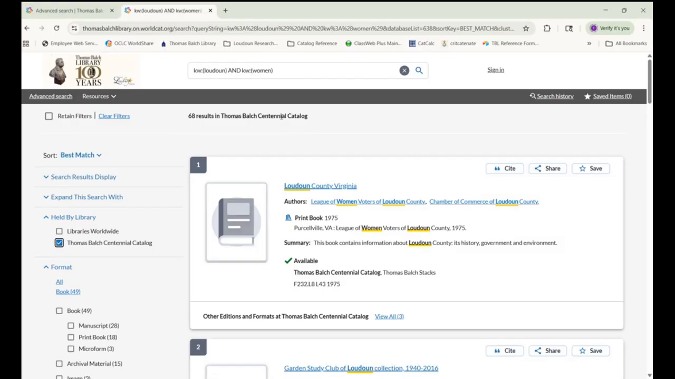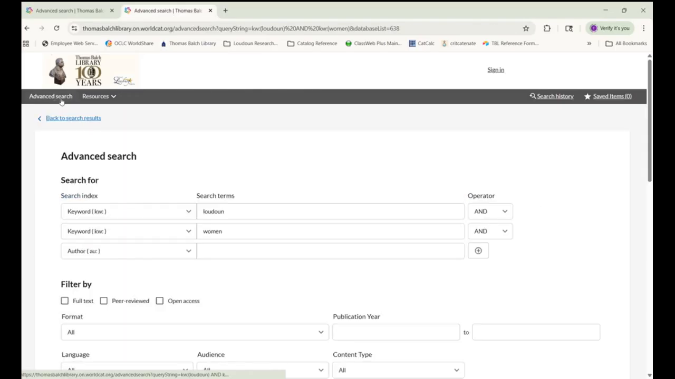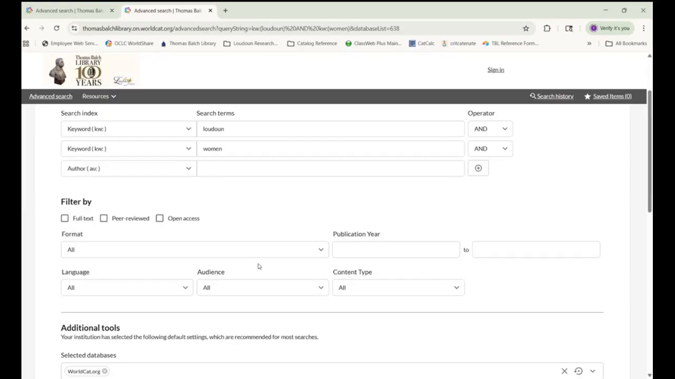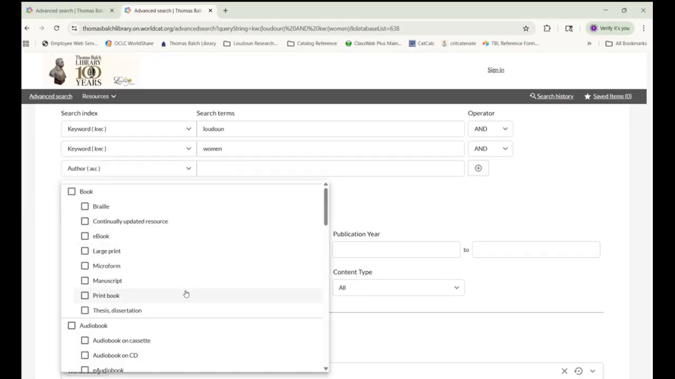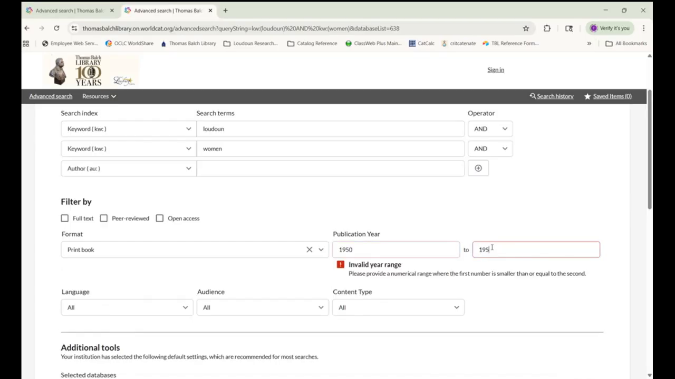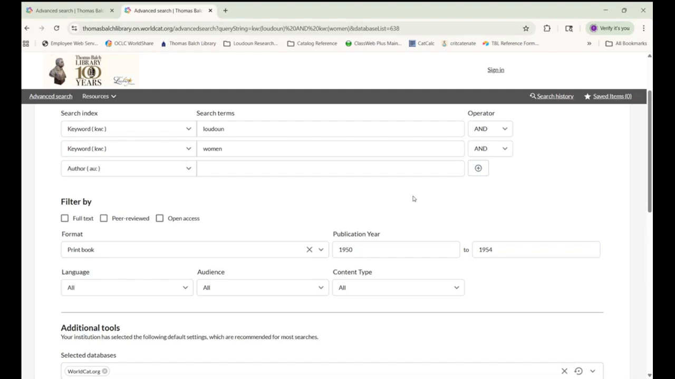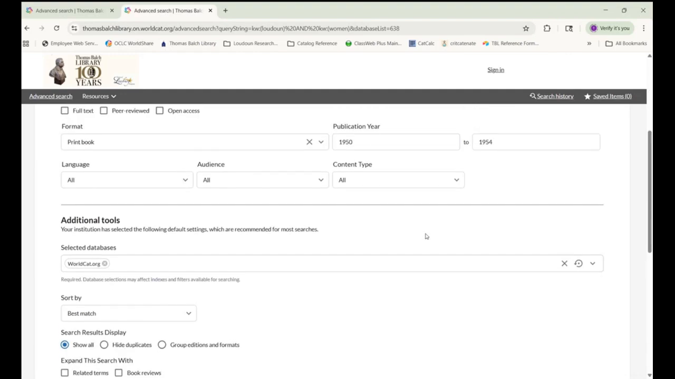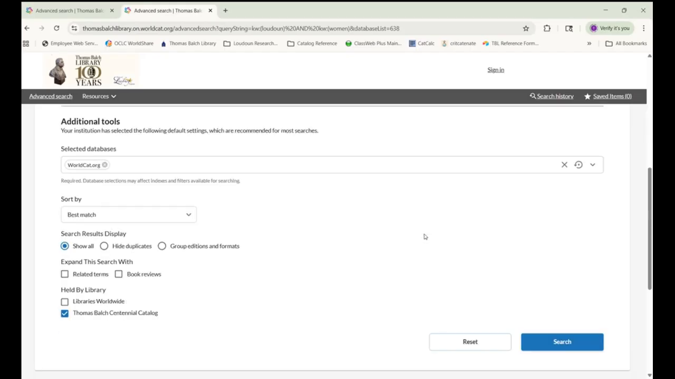I might want to further restrict my searches by going back to advanced search. And now I might want to go into format and say I'm only looking for a print book, and I'm specifically looking for a range of dates that were published between 1950 and 1954. I could choose other items to reduce my results with. I'm going to make sure that I only have Thomas Balch Centennial Catalog clicked here, and I'm going to click search.